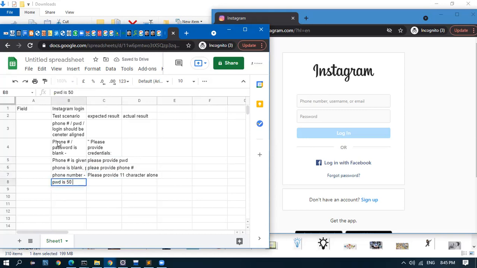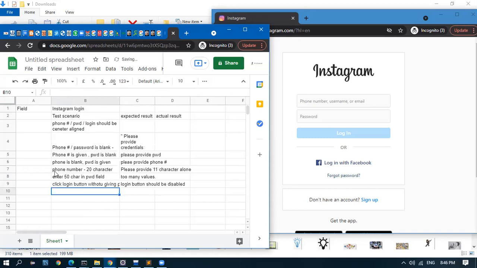Password is 50 characters. Enter 50 characters in the password field: too many values. Click login button without giving password and username: the login button should be disabled. Let's say these are the test cases. For example, only this, now we have got 8 test cases.